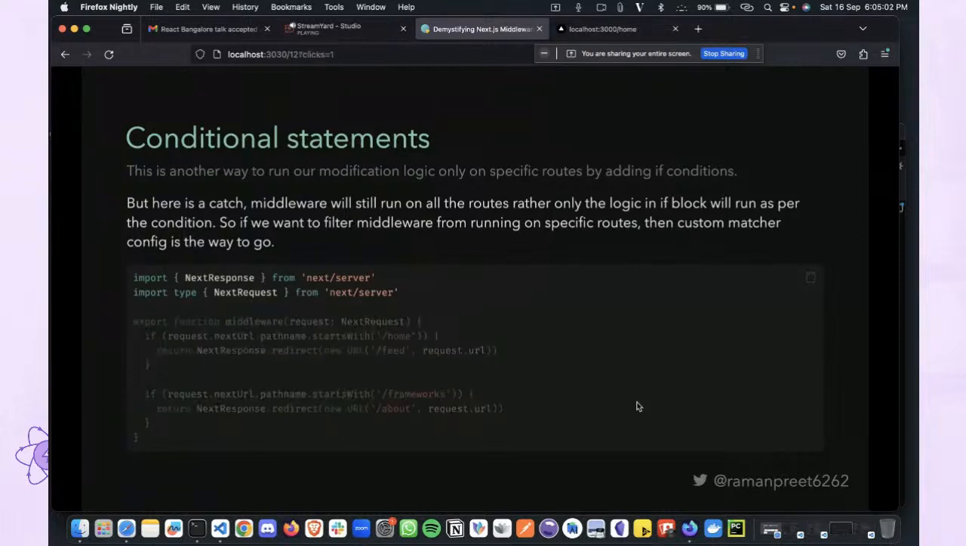So if we see the code for the conditional statements, I have imported NextResponse and NextRequest, which I'll cover in the slides ahead. From next/server, I have exported the function middleware that gets request as a prop. Then I have added an if statement: request.nextUrl.pathname starts with /home. So if my pathname is /home, then I'll do a redirect to a new URL.